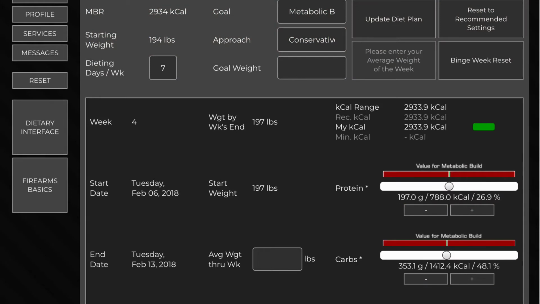Now in this slide, it's an example, we've changed our goal to metabolic build. It means our metabolism is not high enough compared to our body weight from a scientific approach of a healthy metabolism.